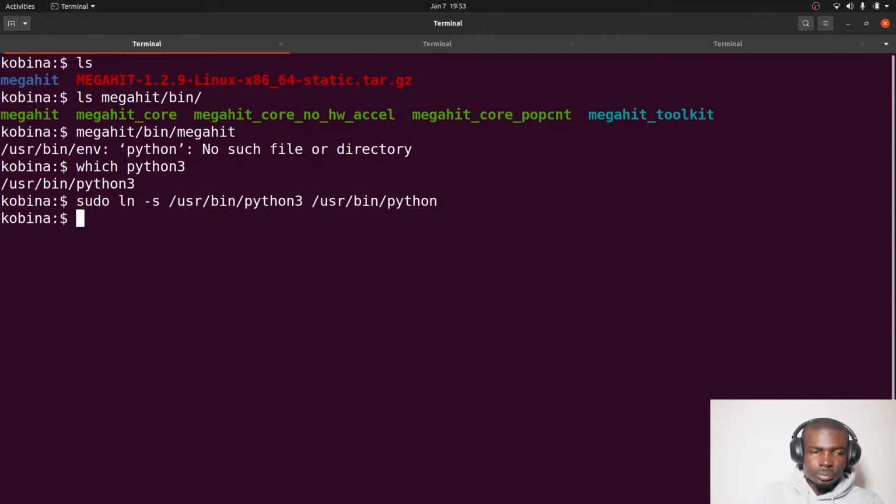And I have 2 tutorials that show how to install Megahit. I'm going to upload those tutorials on Sunday or Monday, so you can check those videos out to know how to set up Megahit on a Linux system. Okay, so I have done that. So now I'm going to test Megahit. To test Megahit, I'll say Megahit /bin/Megahit.